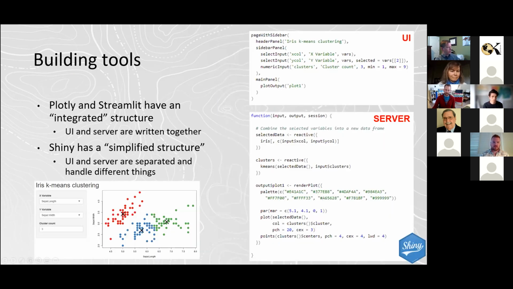Shiny in R has what I would call a simplified app structure, where the user interface and the server are separate, and they handle different things rather than being written all together. In this case, we're doing k-means clustering, where we have a title bar on the user interface side, a sidebar panel with some inputs, and on the main panel, this plot. On the server side, we take those inputs, do the k-means clustering, and then take that output for the plot.